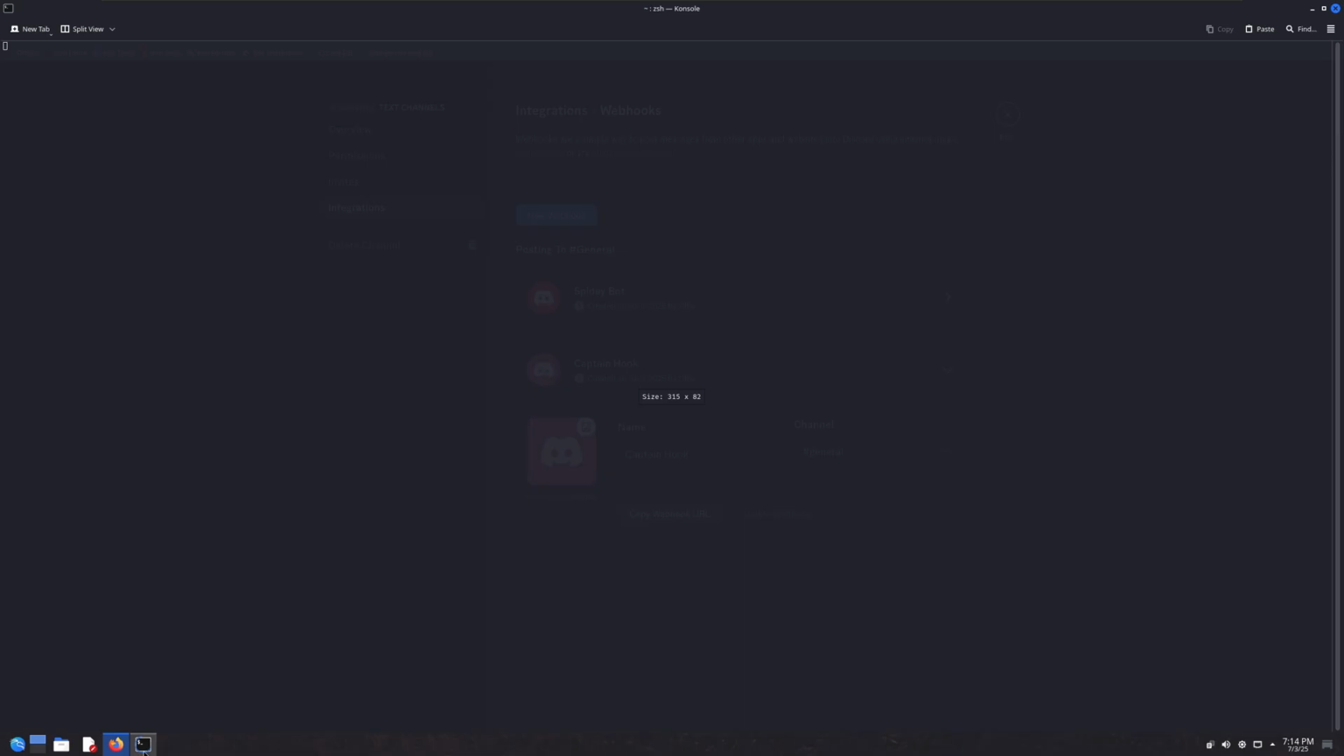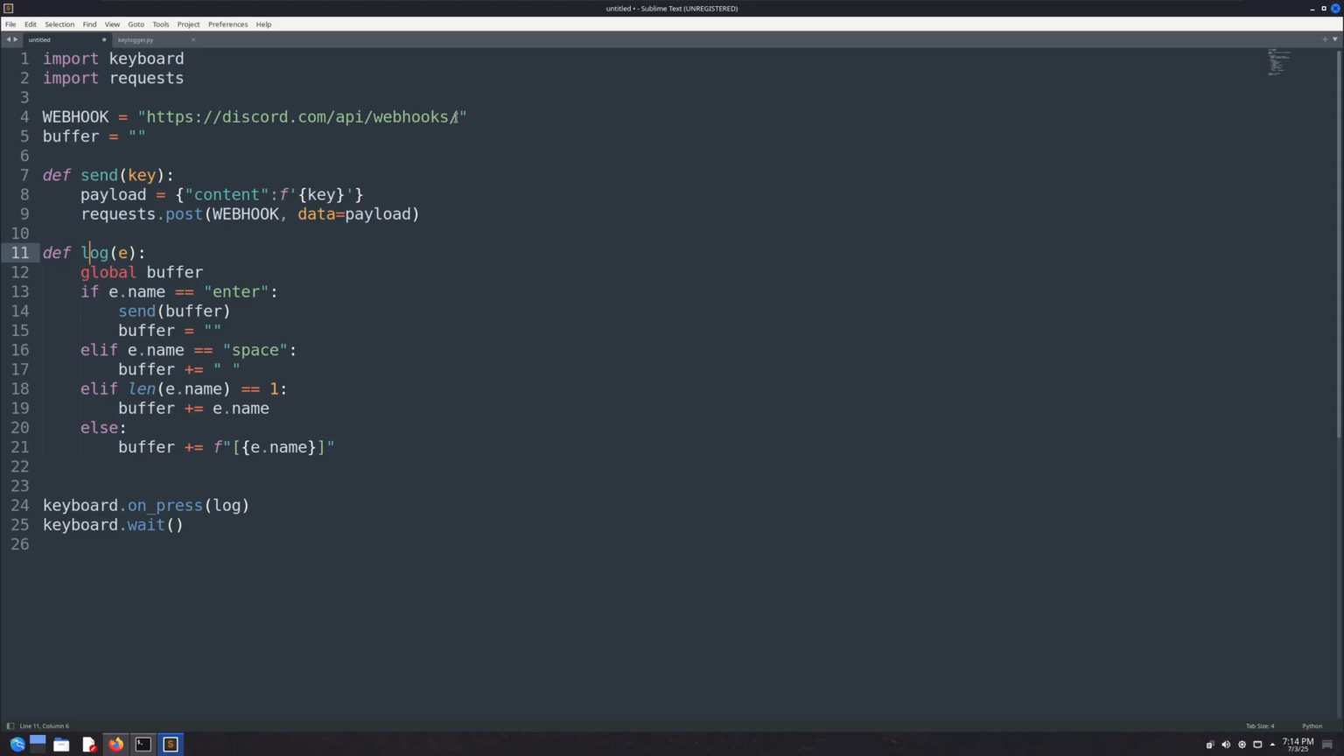Okay, so once you've got your webhook, come back to your Python file and paste your webhook right at this place between double quotes, as I mentioned before. This variable stores our webhook. Once you're done with this, you can save the file.